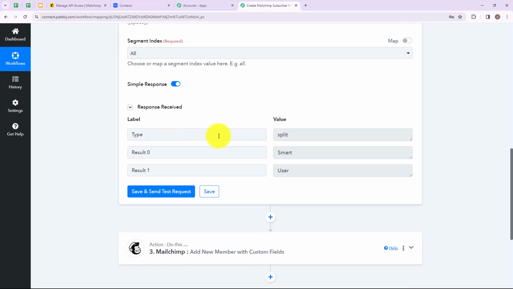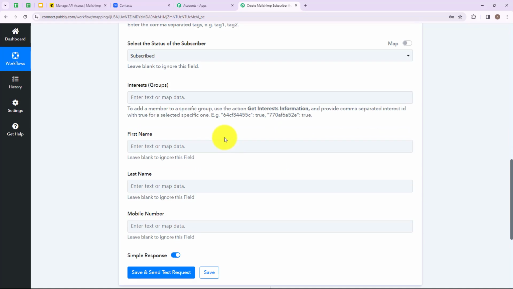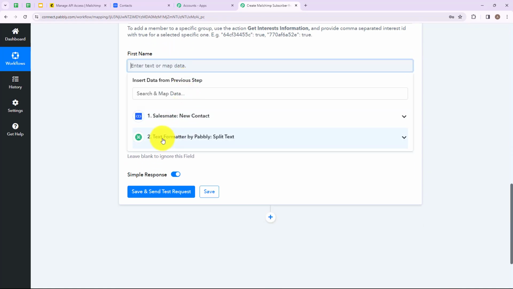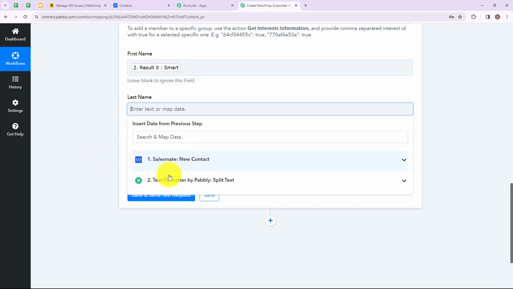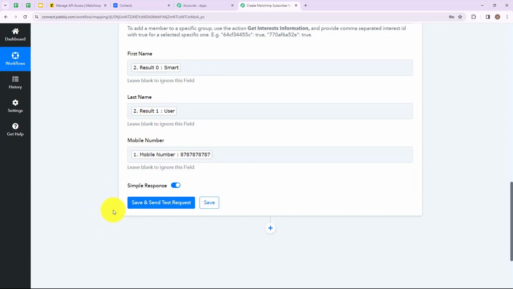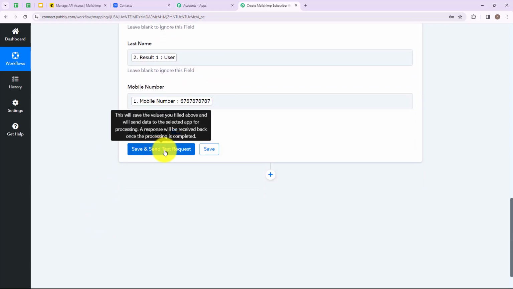And as you can see over here that we have received a response and we have successfully got the first name and the last name separately. And now I'm going to map the first name and the last name from the previous response which I have received through text formatter by Pabbly. So the first name is Smart and the last name is User and the mobile number is this. After that, let's click on save and send test request.